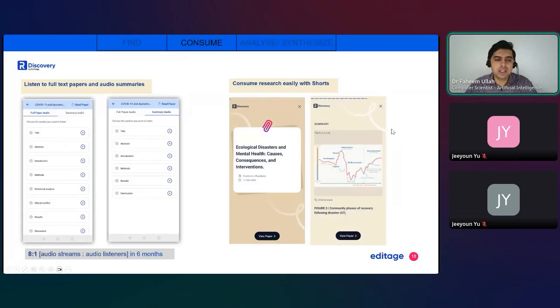Another feature of R Discovery is listening to full text papers and audio summaries. This tool is very helpful in that regard. For example, some people don't want to read papers. They prefer to listen to the audio version of the paper. So for that purpose, R Discovery is very good.